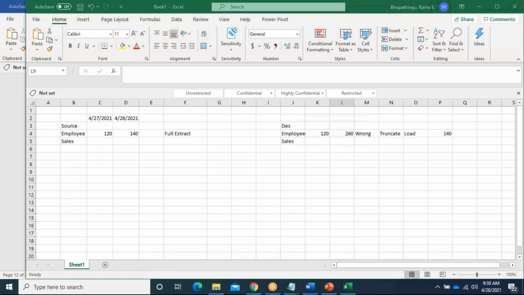Okay, again I will explain. For example, don't assume this one. You have 120 records in the source table. What you can do is write the select statement, extract the data, and put it into the destination. Your record count will be 120.